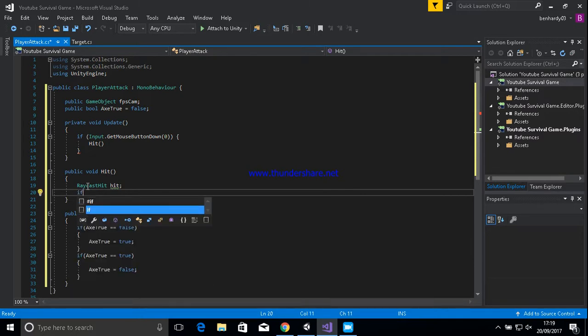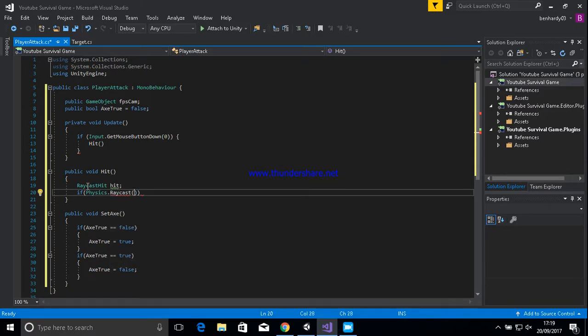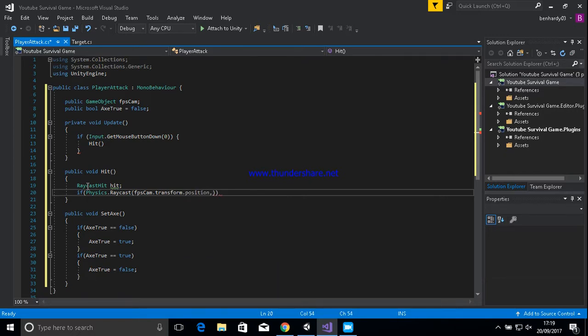and then we'll say if physics dot raycast, like that, and we will say fps cam dot transform dot position, and we will have to say, let's think, fps cam dot transform dot forward, out hit.